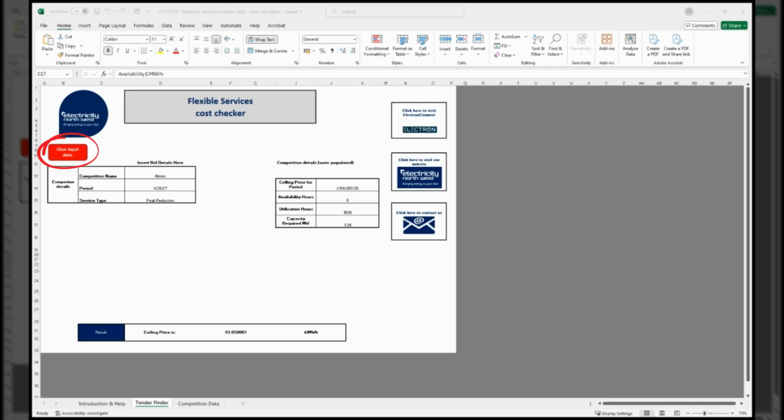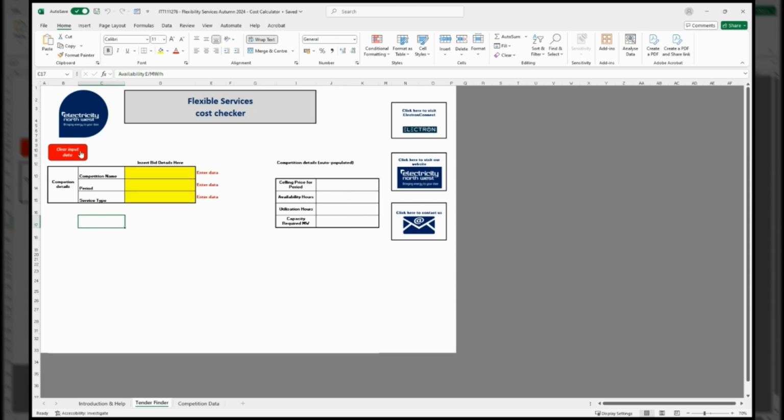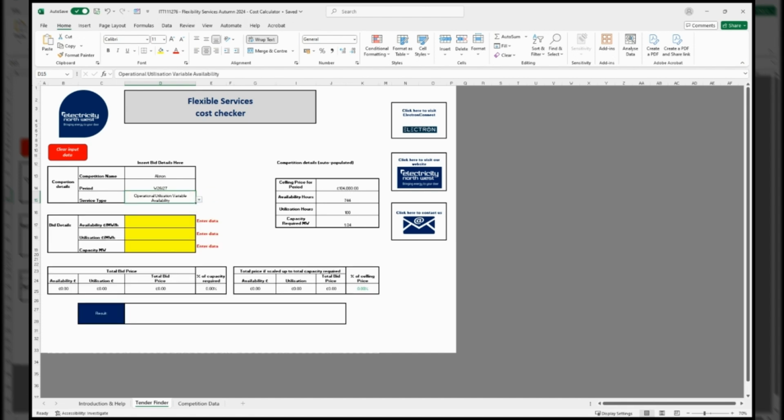Now let's clear the input data and select a product that includes availability payment. Again, from the drop-down list, the user selects the substation name, then the period, and then the type of service or product that is available for the selected substation and period. In this case, a few more tables will appear. In the bid details table, the user has to provide some additional information for their bid manually, including their proposed availability price, utilization price, and flexible capacity in megawatts. Let's put some numbers as an example.